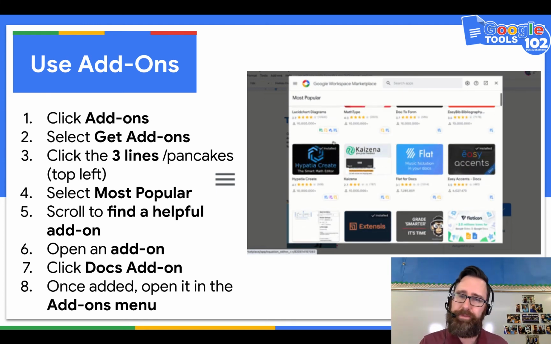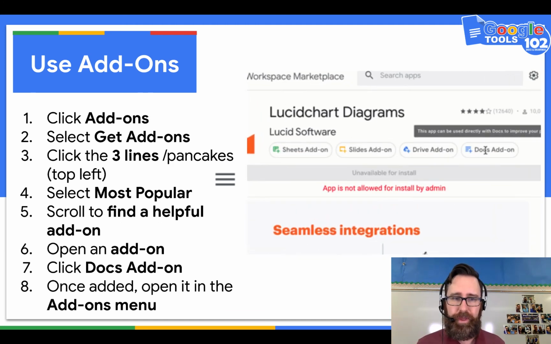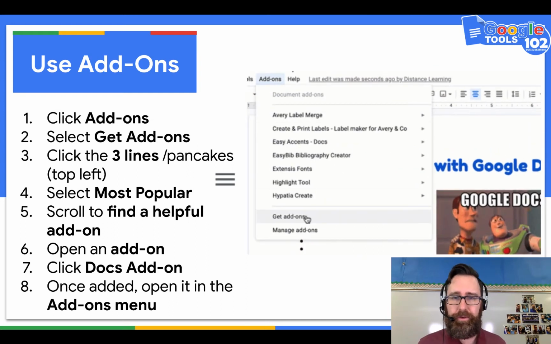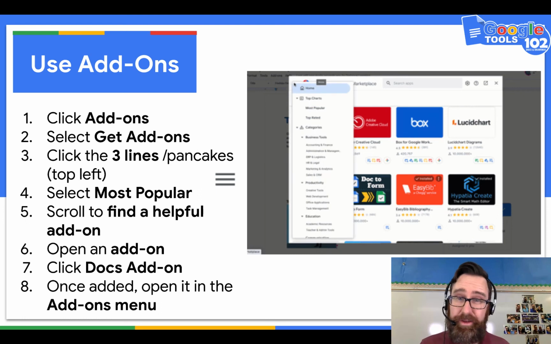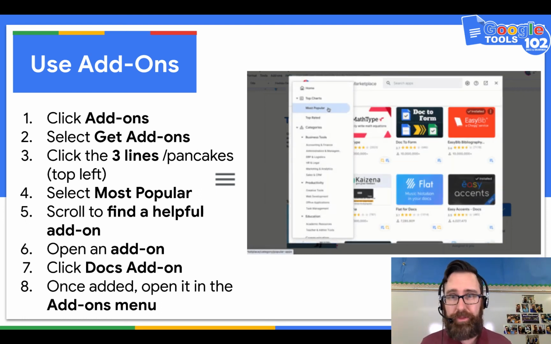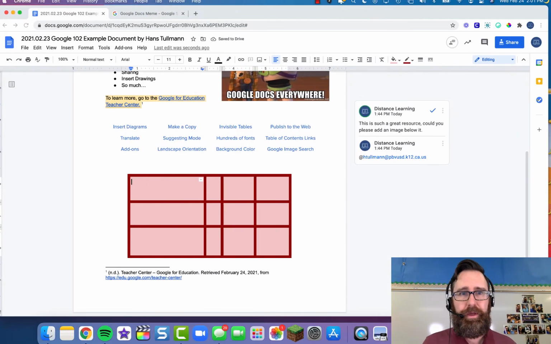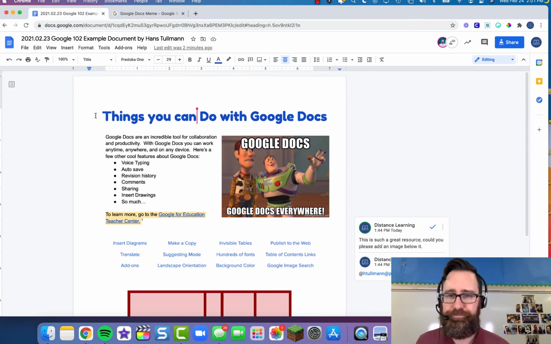Then take some time to scroll through the most popular Google Doc add-ons. Open up an add-on by clicking on it, and then you're going to click Docs Add-on. Once it's added, you may open it up in the add-ons menu. So, now that I've explained it to you, let's try it together. Take some time to open your Google Doc now.